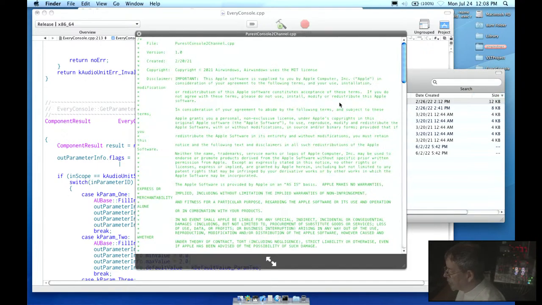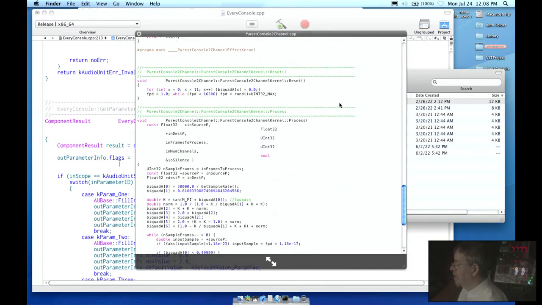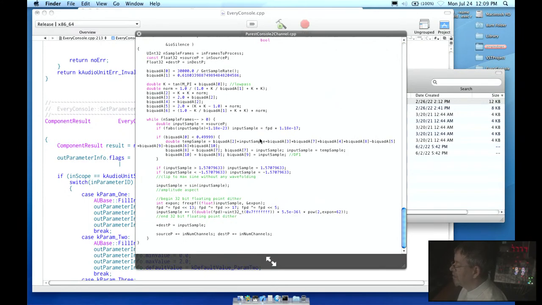And purist console 2 is similar, but we have filtering and we have the clipping to the maximum sign. So purist console 2 included that.